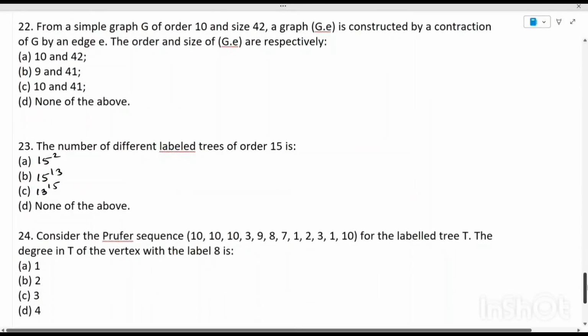Next is: from a simple graph G of order 10 and size 42. Order 10 means the number of vertices is 10, and size means the number of edges is 42. G dot E is constructed by contraction of G. Then what are the order and size of G dot E?